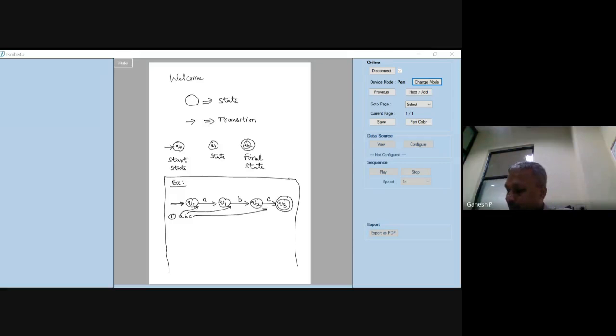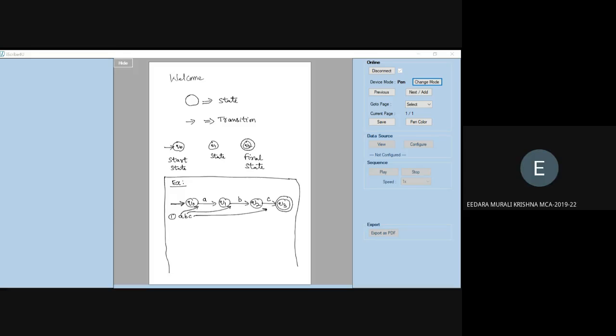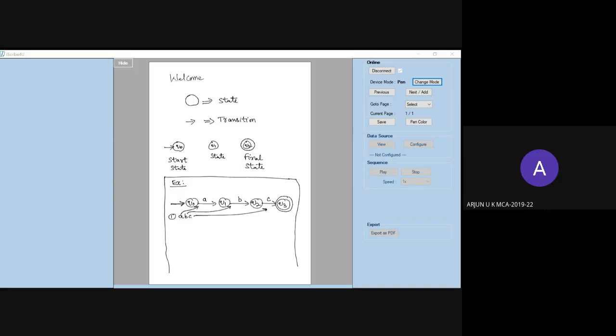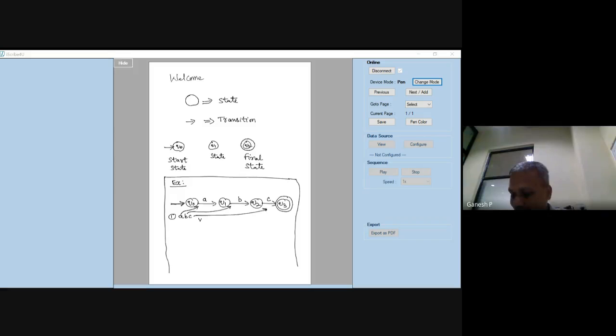When I am at Q2, I am giving another input C, and at Q2, when C is received, it goes to Q3, right? Now, is the input over, or is there still any input? Input is complete. When input is complete, where am I? Have I reached the final state? Yes. So can you say it is a valid input? Yes, sir.